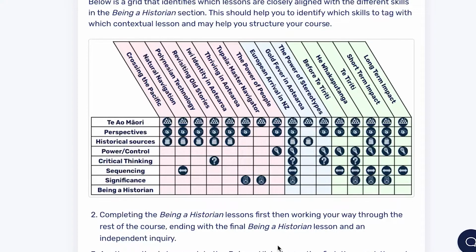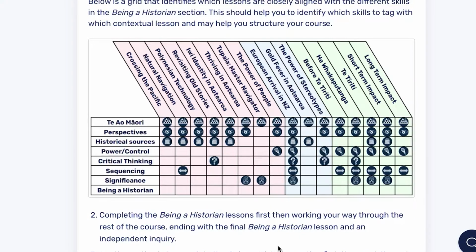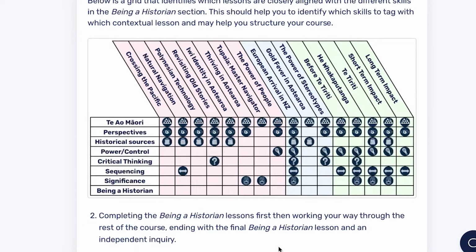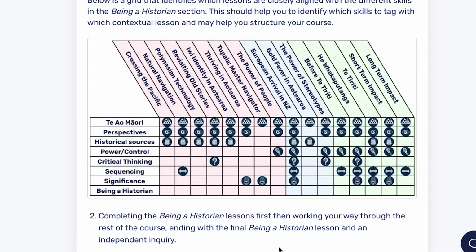This table shows which skills lessons are essential to which contextual lessons. We have broken our current course down into 4 key sections: Early Aotearoa, Early Contact, Te Tiriti and its impact, Being a Historian. Let's jump into the lessons and see how these can be used within a primary setting.